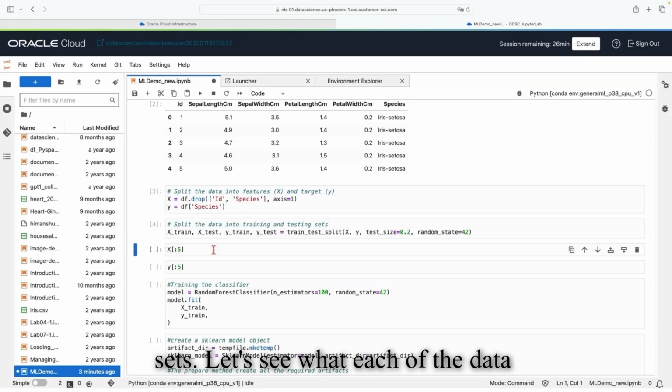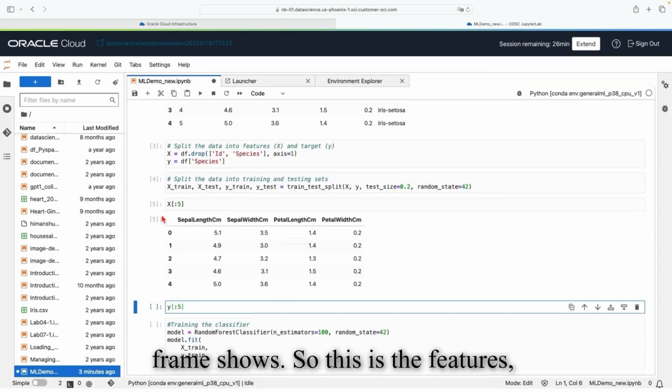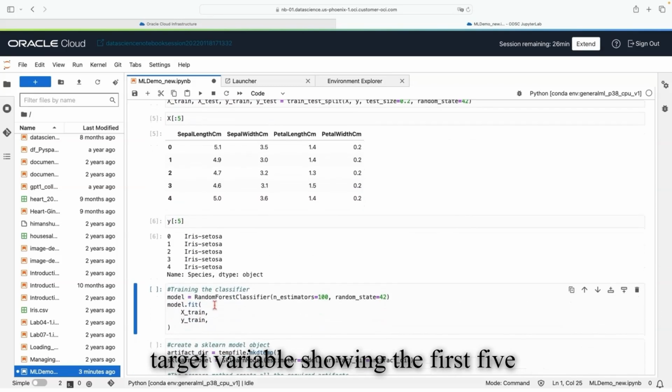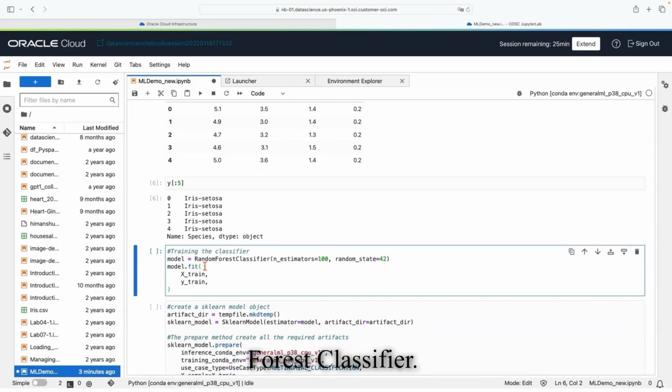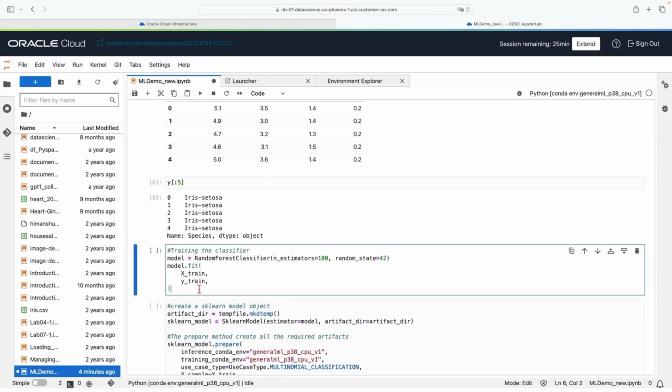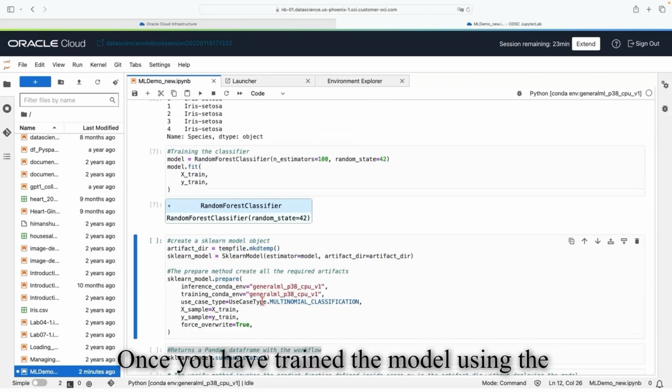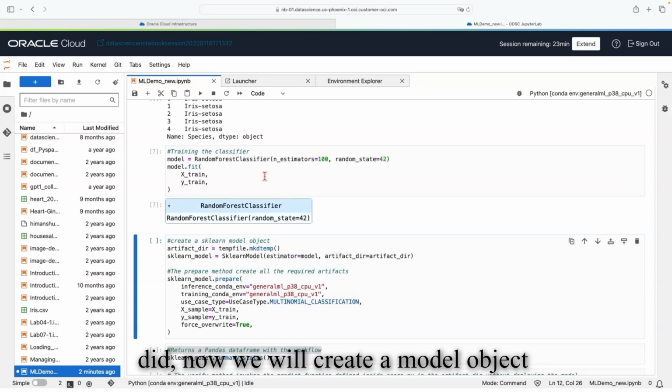Let's see what each of the data frames shows. These are the features, and this is the target variable, showing the first 5 rows of the data set. Now again, let's train the model, train the classifier. In this case, we are going to use a random forest classifier.